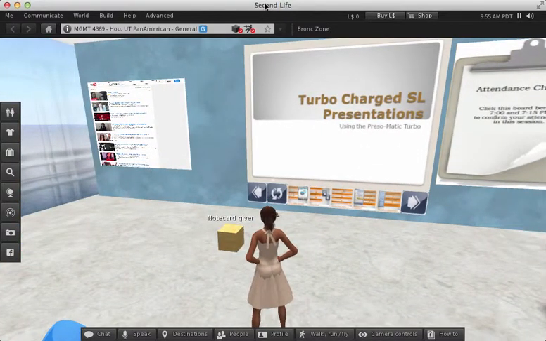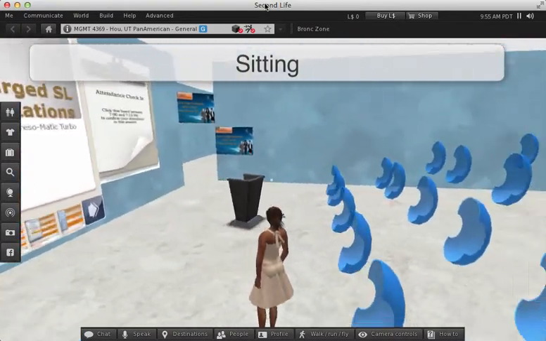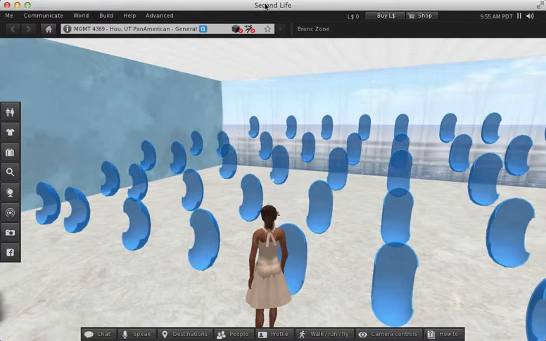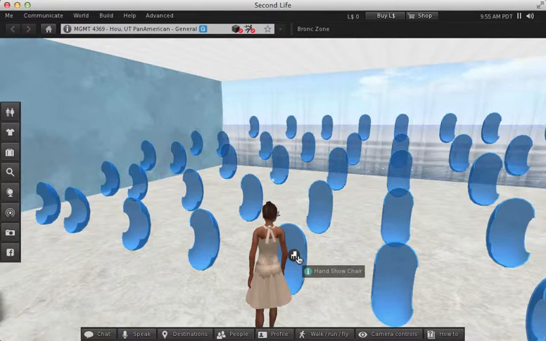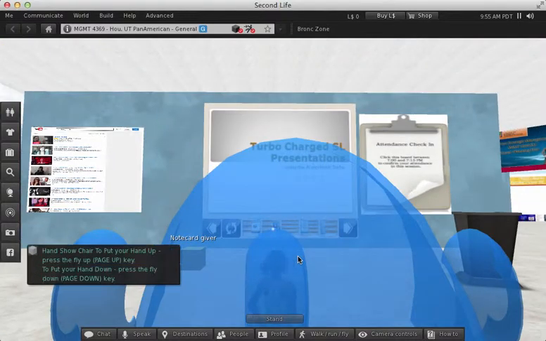The first thing we're going to go over is sitting down in your classroom. So you'll notice some chairs here. Depending on the class you're taking, each chair will look different. In order to sit down, there's two ways. It's really simple. Either hover your mouse over the chair, which I'm doing here, and you're going to notice a chair icon appear. When you see that chair icon, simply left mouse click and you're sitting down.